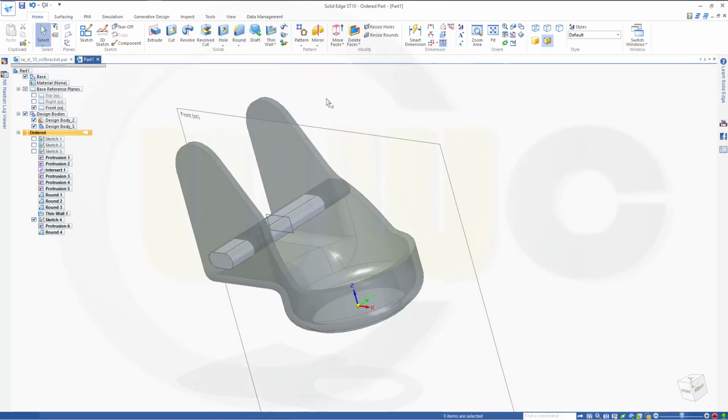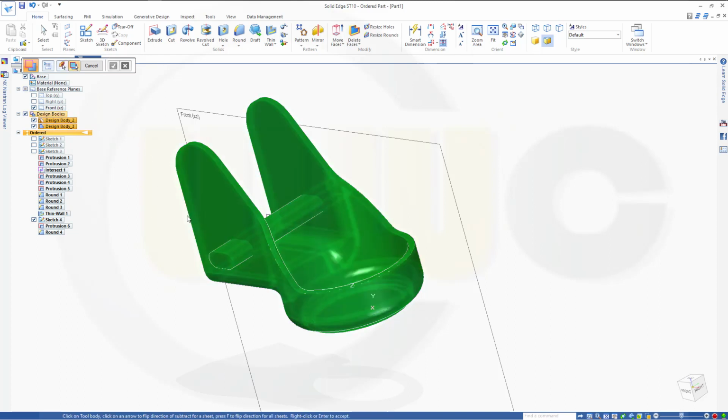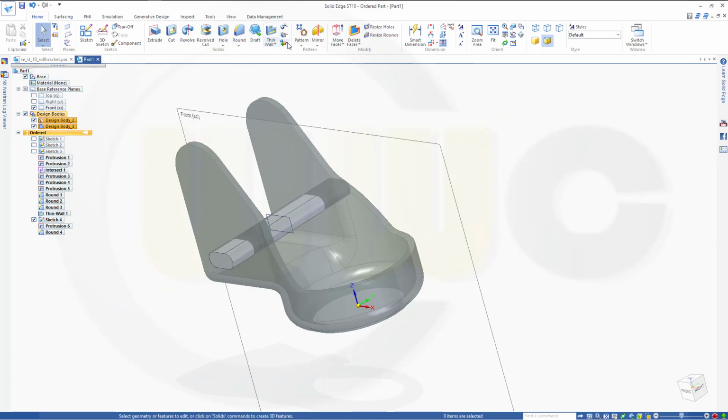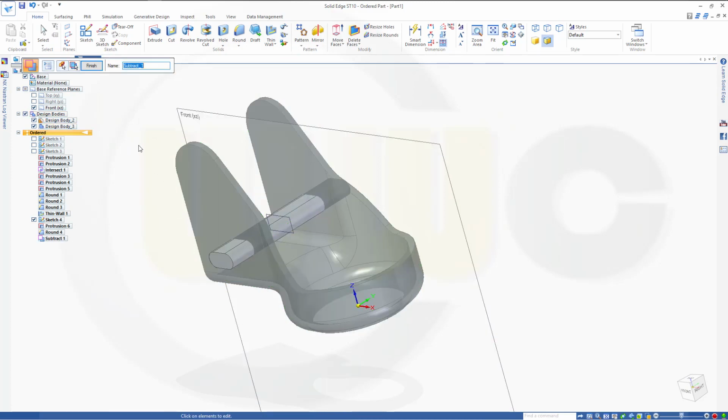Let's subtract that body. So go for subtract. That's the target. And this is the tool. Nope. Confirm. Nope. Sorry. Go for subtract. Select the target. Right click. Select the tool, right click, finish, cancel this out, and hide that design body, this one. Hide the sketch.